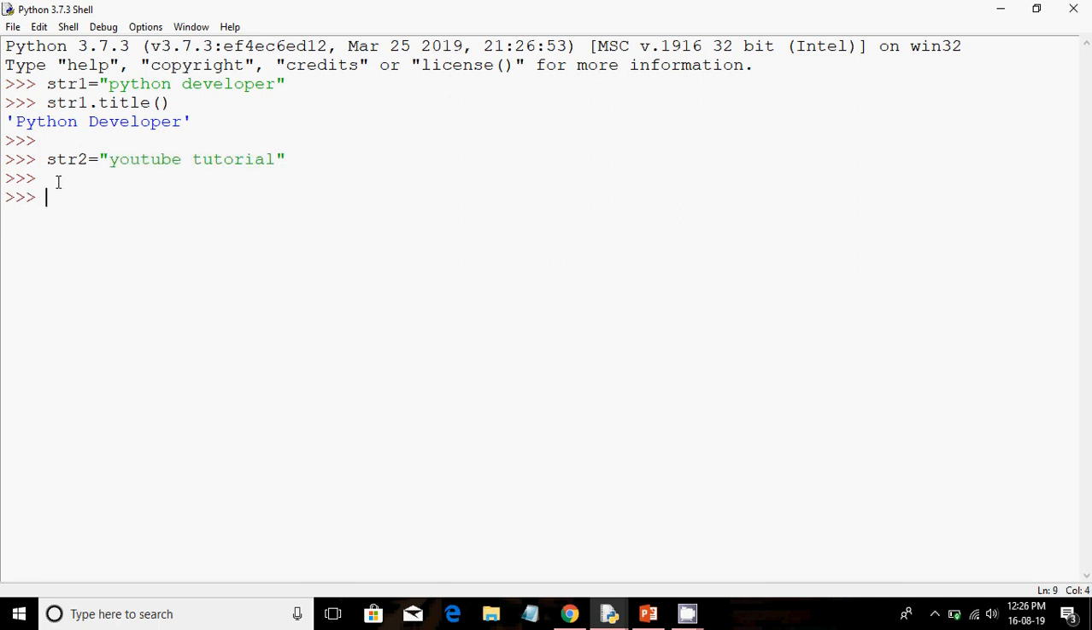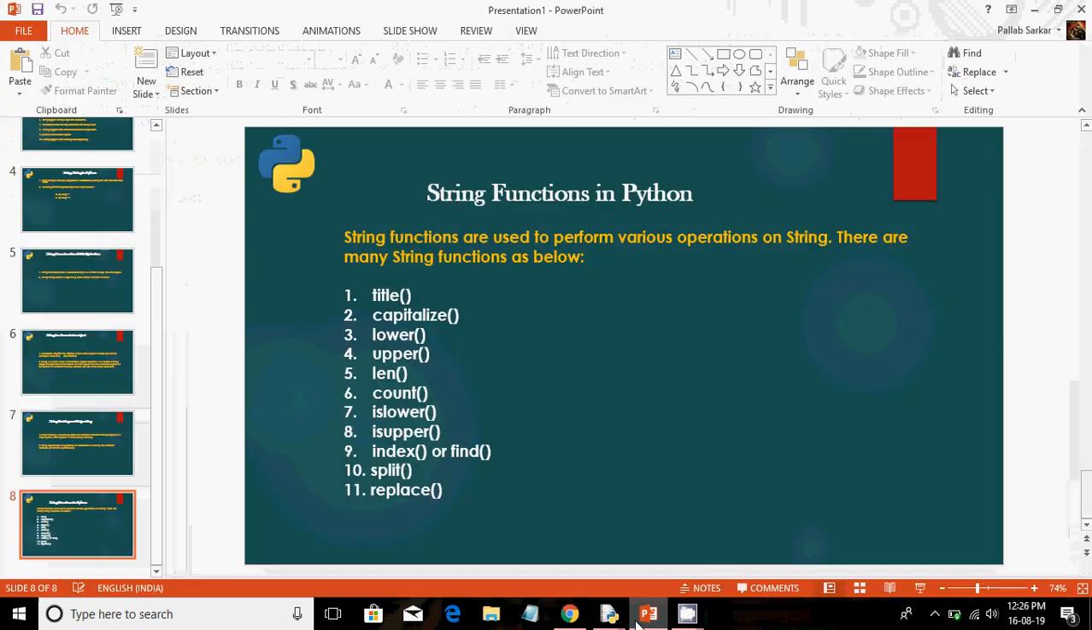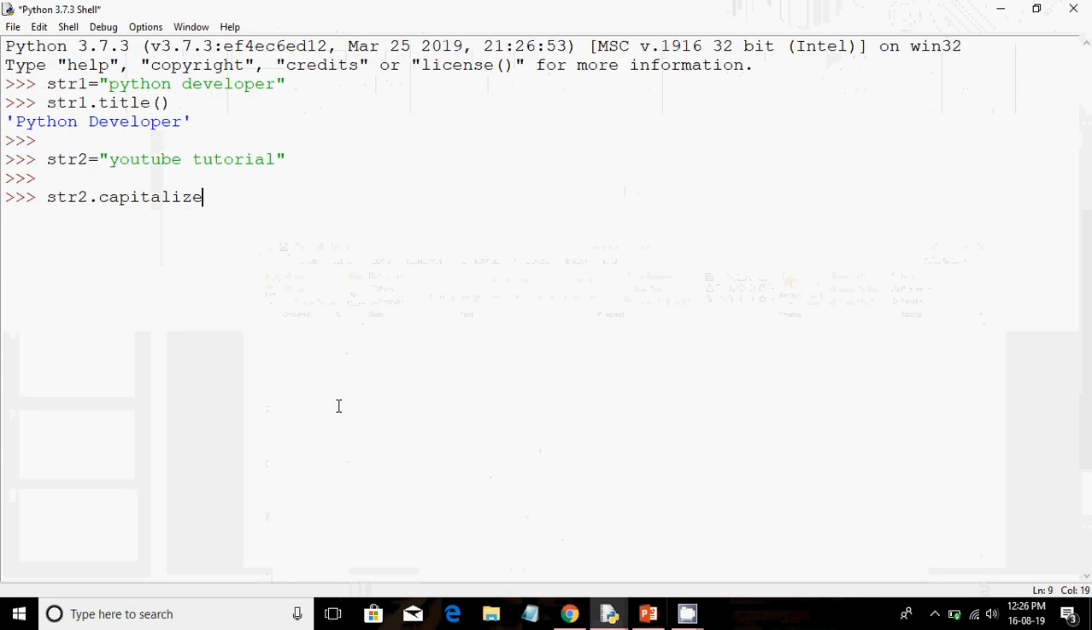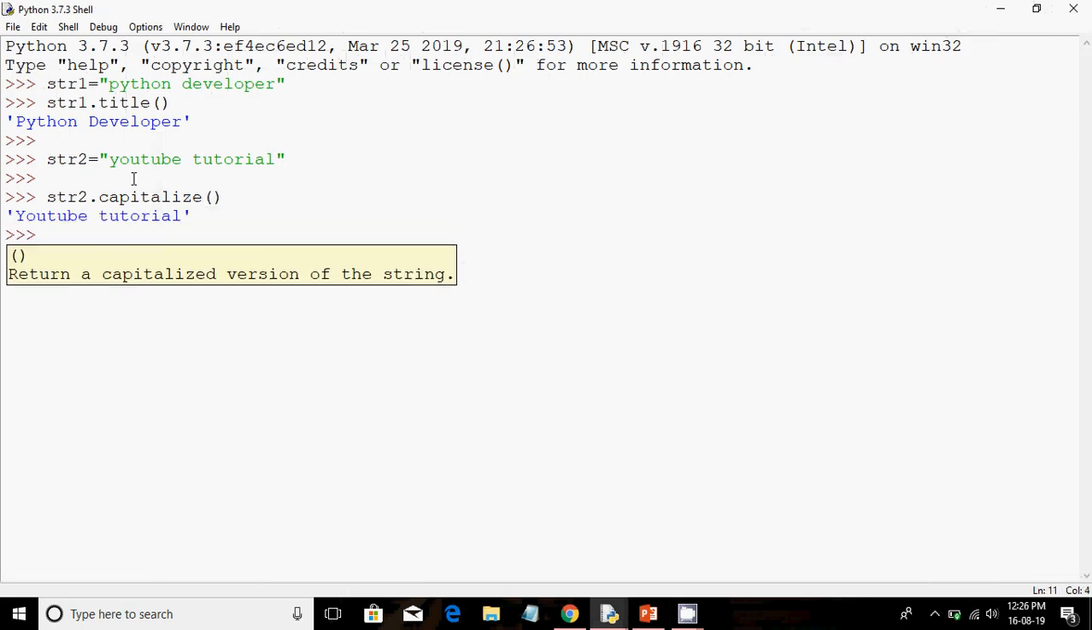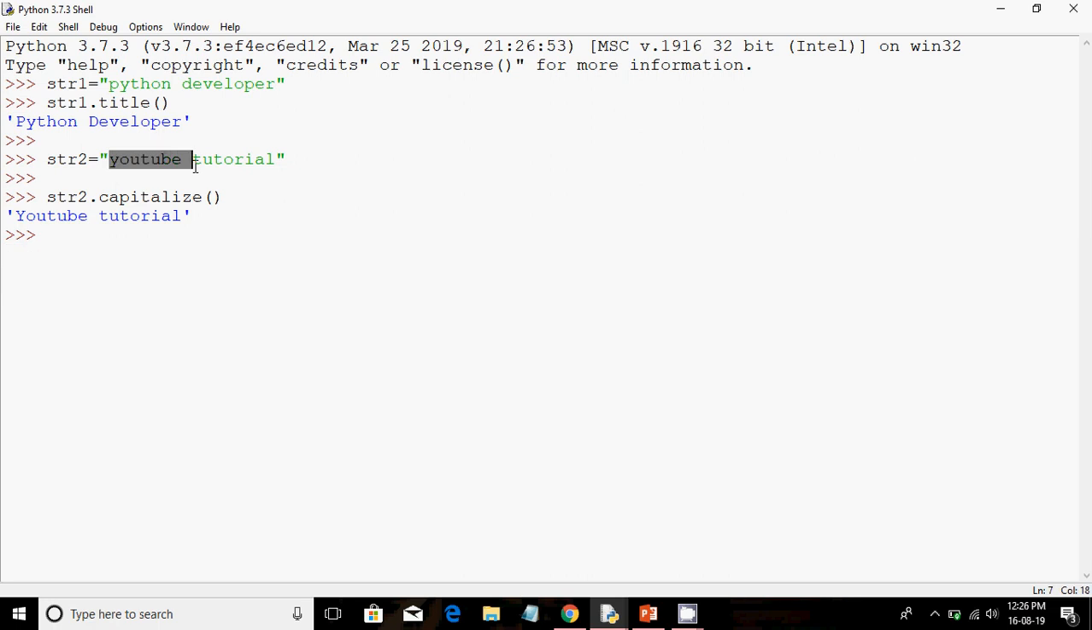So str2 dot capitalize. So you can see that the first character of the first word, that is YouTube, Y, is converted into uppercase. That is the first character of the entire string.